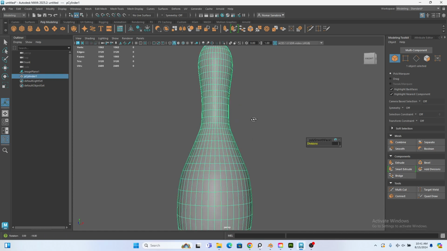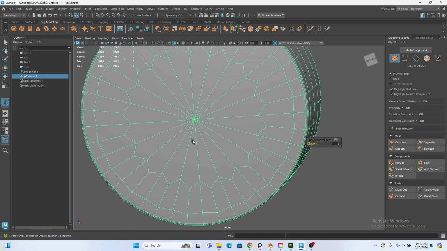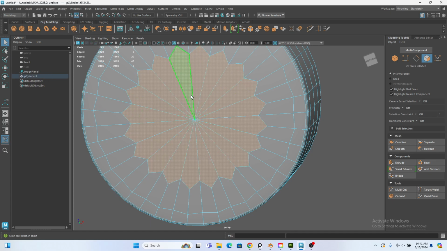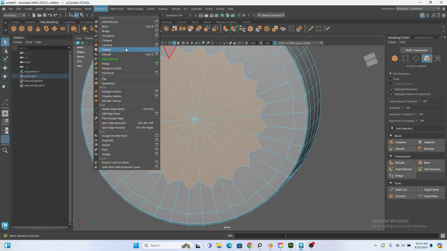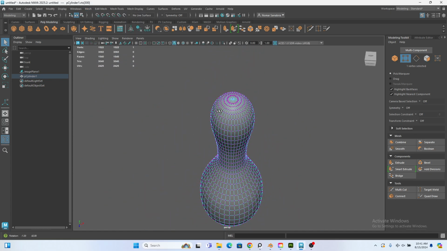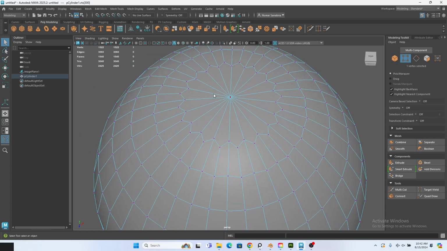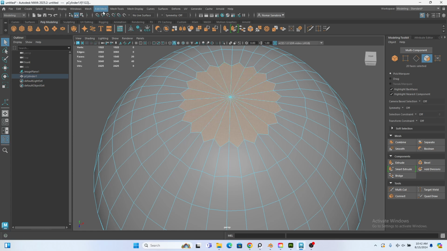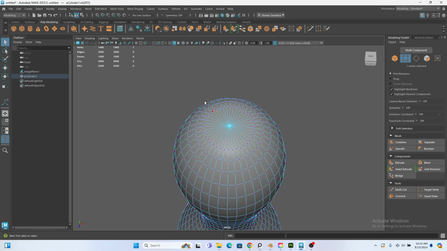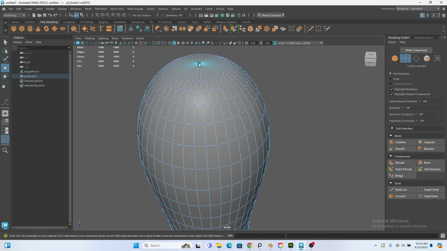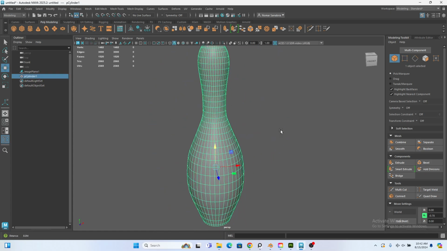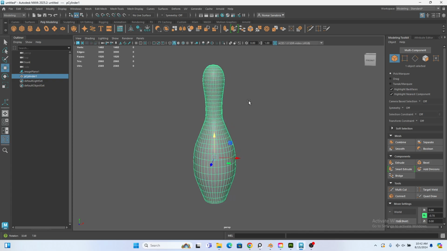And this is essentially the pin. We can clean up some of this topology later on. It's actually pretty easy. I'm just going to select these faces like we did at the beginning, and then go to Edit Mesh and then merge to center, and then do the same thing up top here. Select all these faces, Edit Mesh, merge to center. And then maybe move this up a little bit just to keep that roundness on top. Right, so here's our pin.